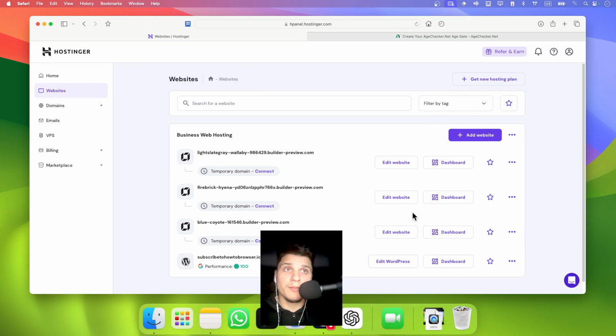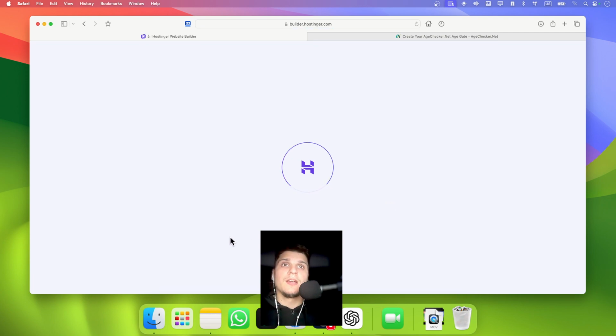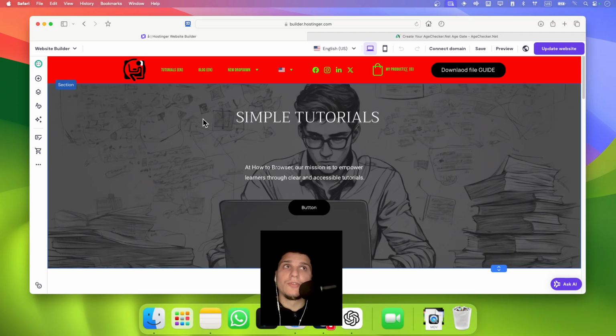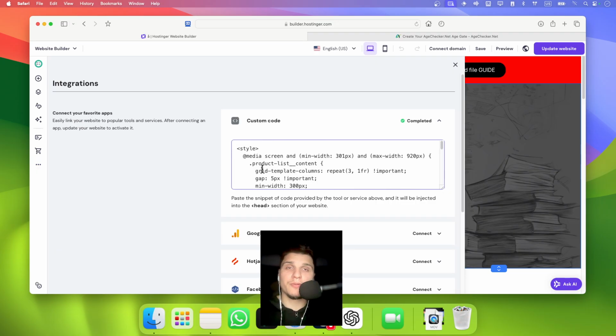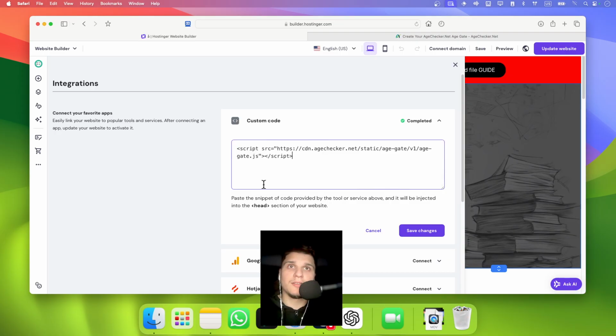And now what I'm going to have to do is just select my website from here. And now the next step is to go to, this is just a sample website, it's a testing website, go to more settings, from here select integrations please, and now here paste this code right over here.